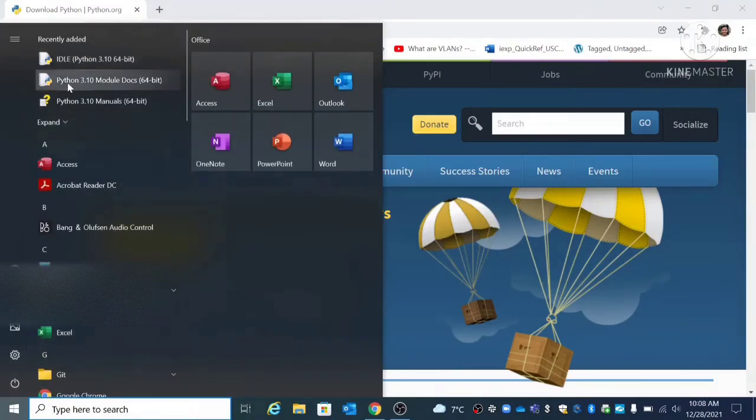Other things are like Python 3.10 module docs, Python 3.10 manuals. As these all are installed, it means Python is successfully installed on our system.